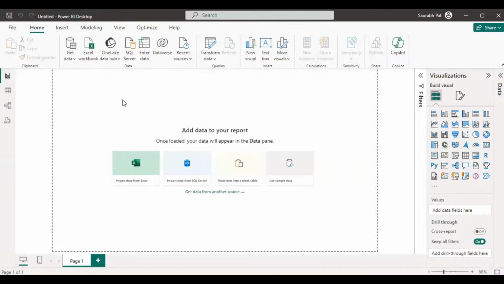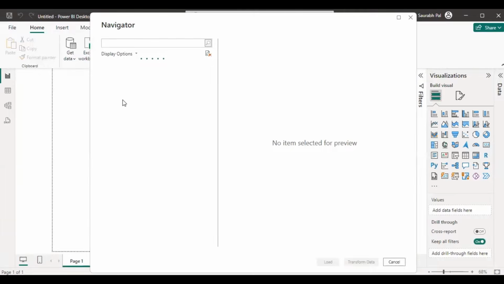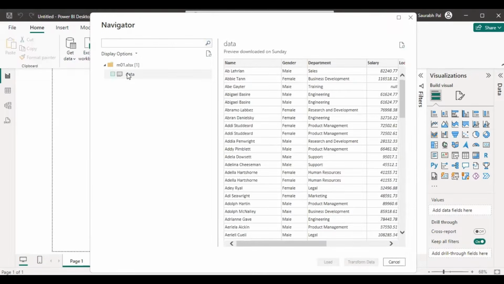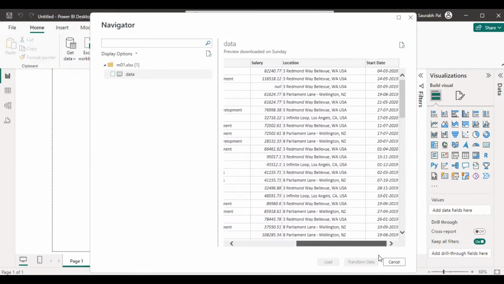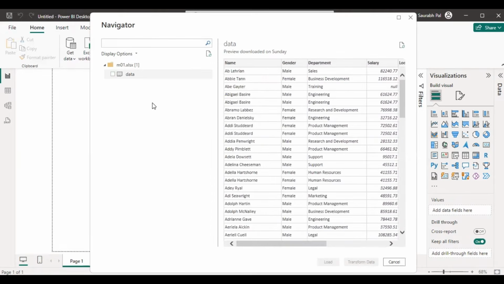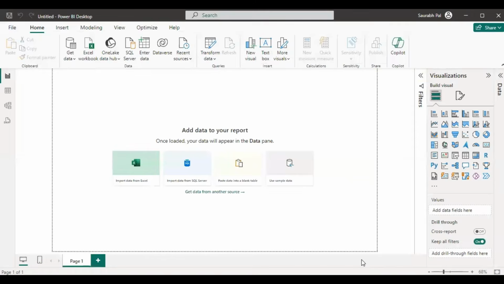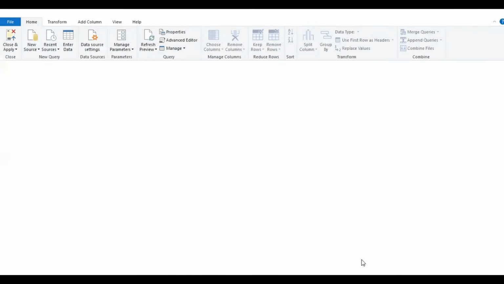So this file has a lot of data. It has data about different employees, department, gender, salary, location, and so on. So I'm going to choose that and I'm going to do some data cleaning activity on this.